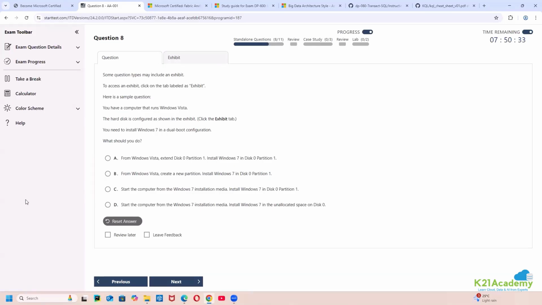DP-700 as well as DP-600, both the exams are open book. What does that mean? Here that option is not shown. But when you sit for the real examination, you will also see another option here. What is that? Open MS Learn. That option is not coming. I don't know why it's not coming here in the sandbox.